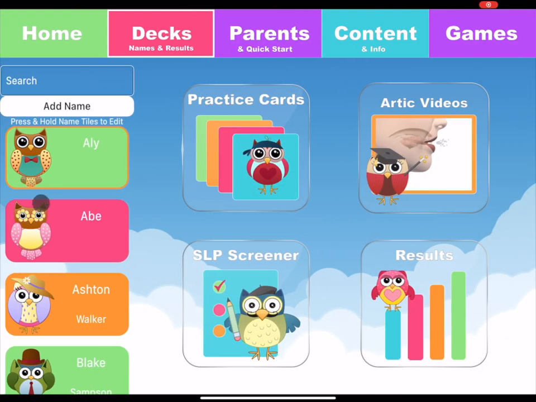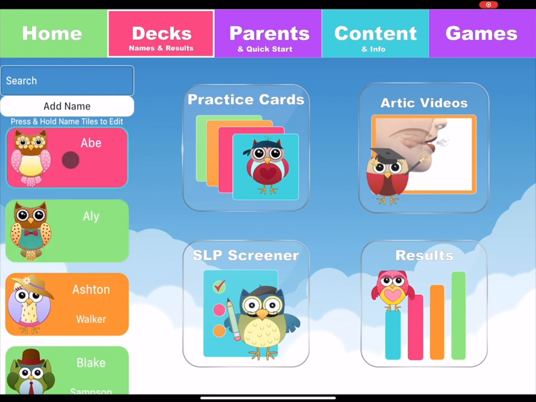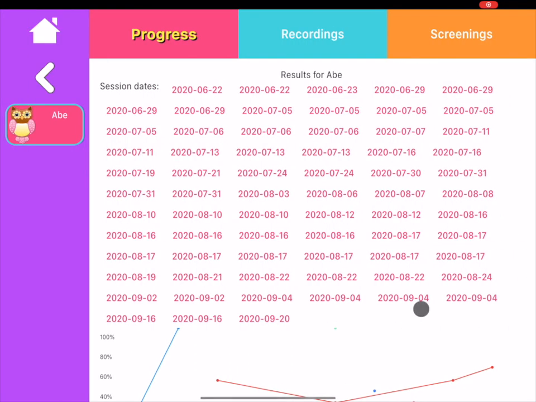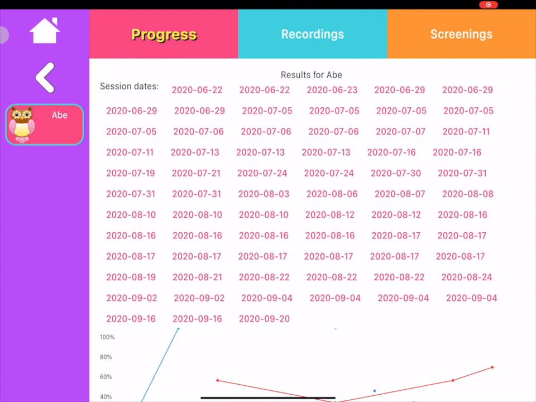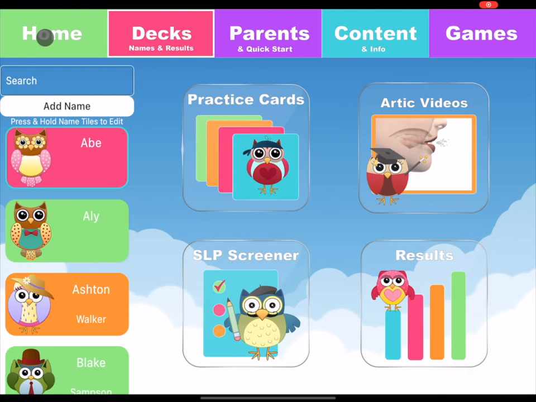At any time, if you want to go see results, just select a name and hit results, and it will take you back to the results screen. You can see Abe here. I've done quite a few sessions for him. So those are the main things.